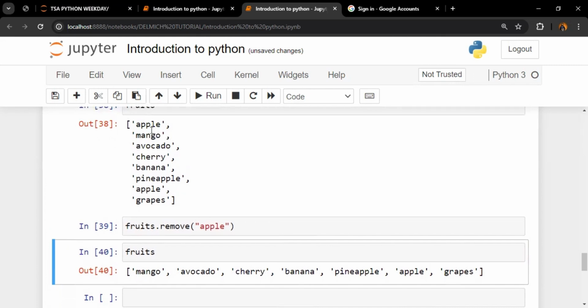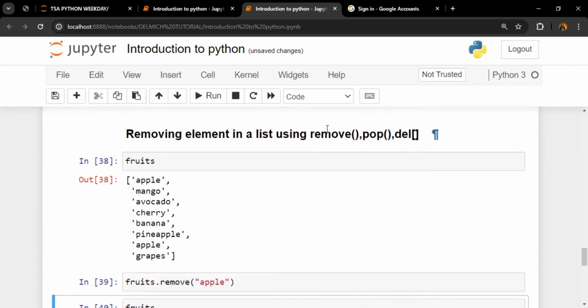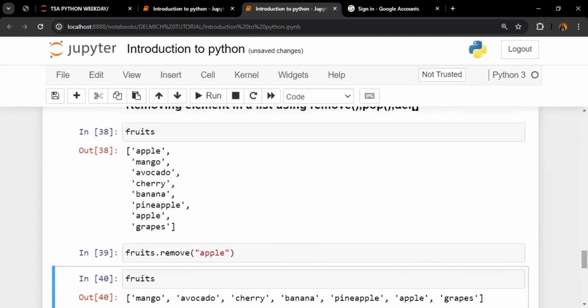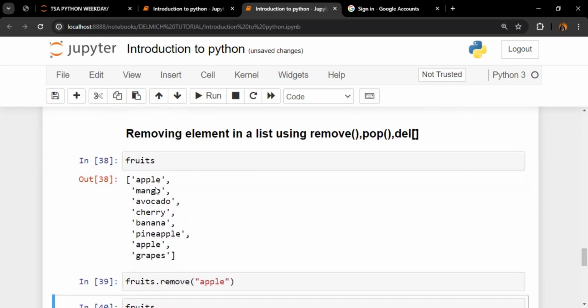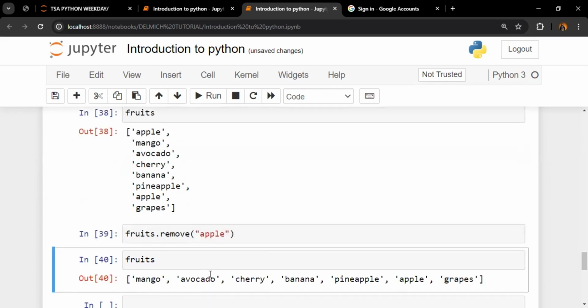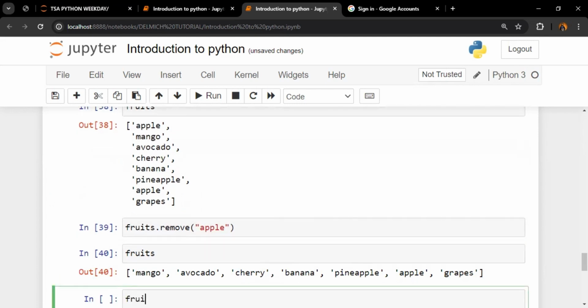If it is the second apple you want to remove, the difference between remove, pop, and delete is that remove removes the first element. If you have a duplicate in your list and you want to remove it, remove is going to remove the first one before the last one. So now let's say I want to take away this apple here, that is index 0, 1, 2, 3, 4, 5. I can just go with pop, because pop works with index number.